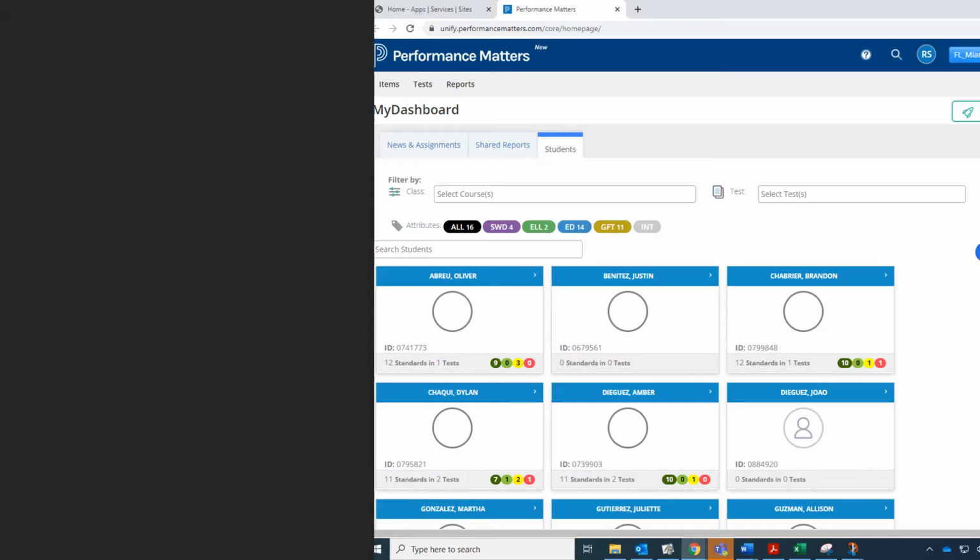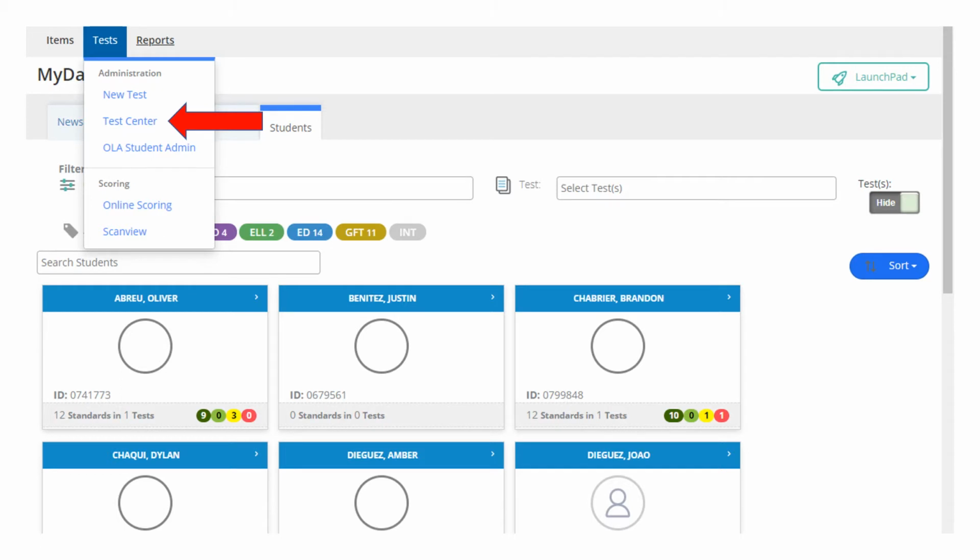A lot of these steps are the same as what we did for the bubble sheets. We're going to start at the home page. Remember, you don't have to be there. All you need to do is be anywhere and click on Tests at the top. So you'll click on Tests, and that will open up the menu we saw earlier. You will want to go to the Test Center again.